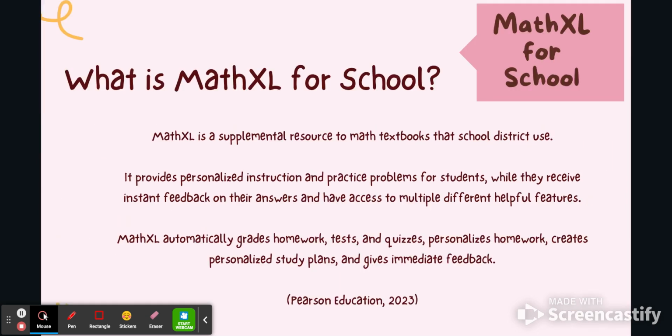Our second website is MathXL for School. MathXL is a supplemental resource to any of the math textbooks that Pearson Education creates, and the school district can use it. It provides personal instruction and practice problems for students while they receive instant feedback on their answers and have access to multiple different helpful features.